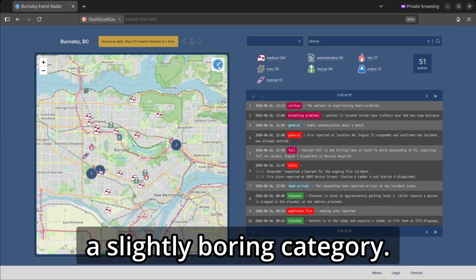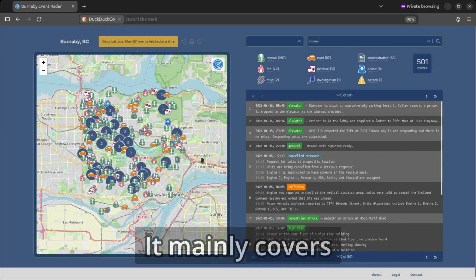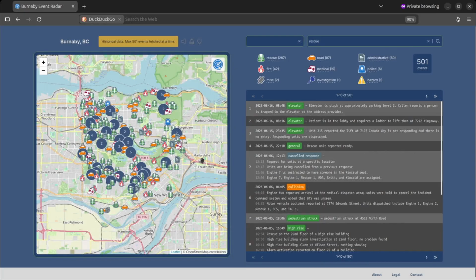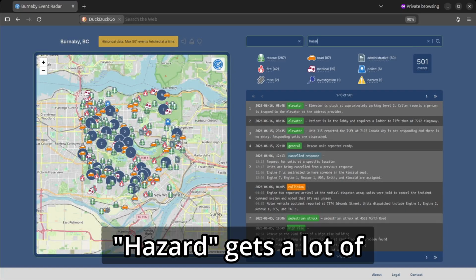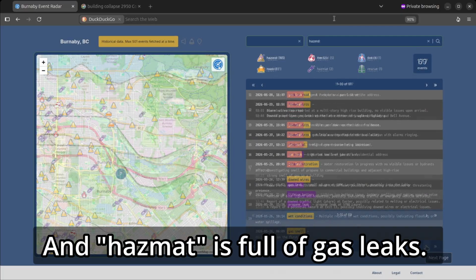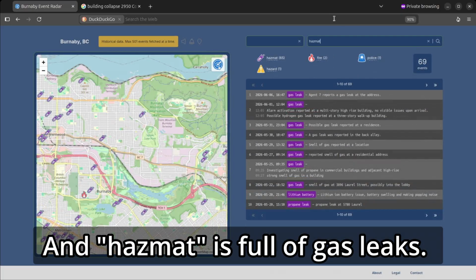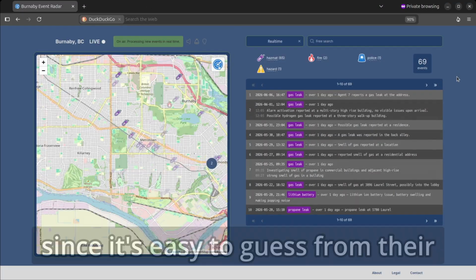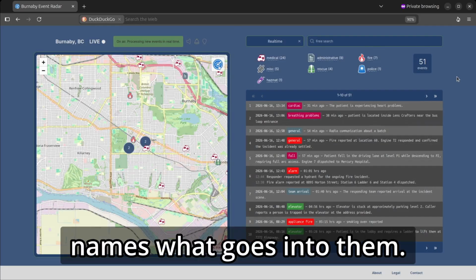Rescue is perhaps a slightly boring category. It mainly covers elevator entrapments. Hazard gets a lot of electrical issues. And Hazmat is full of gas leaks. I won't be reviewing other categories, since it's easy to guess from their names what goes into them.